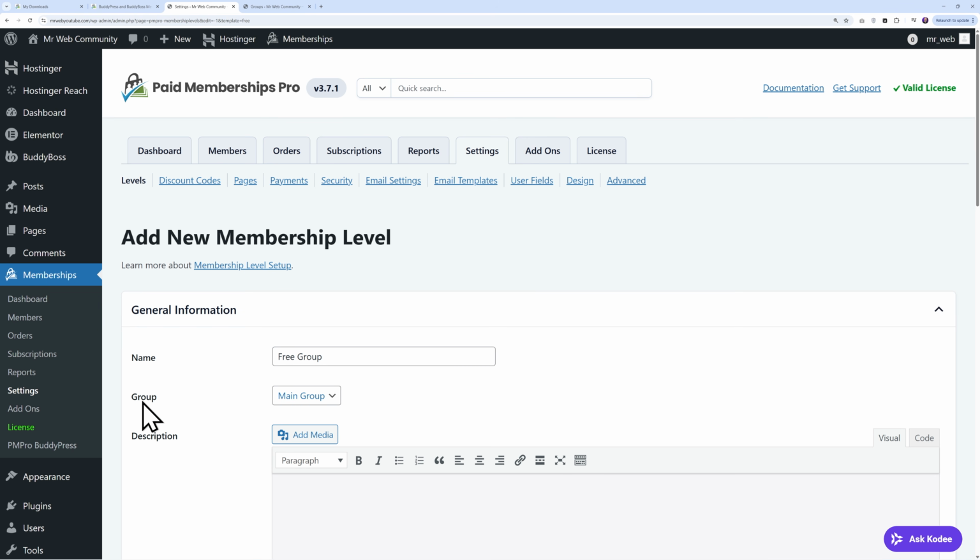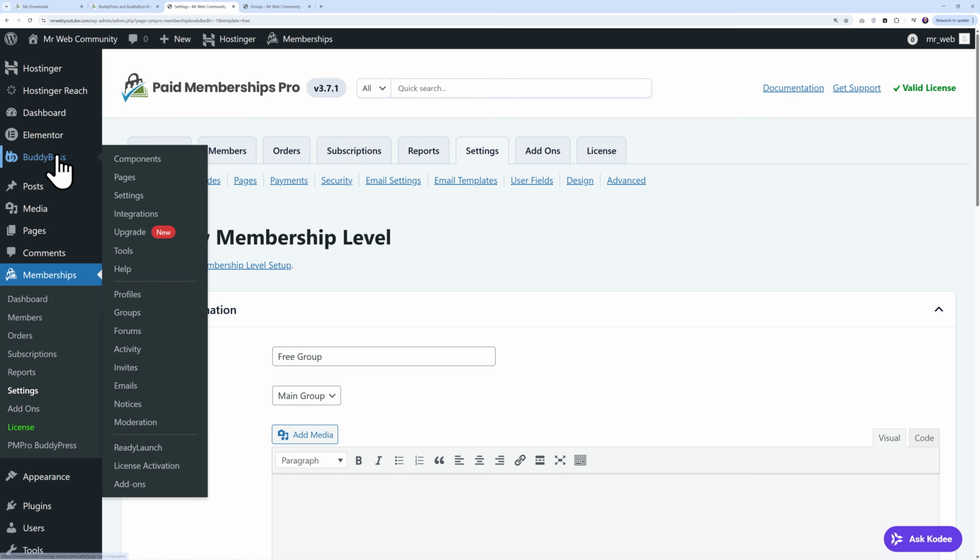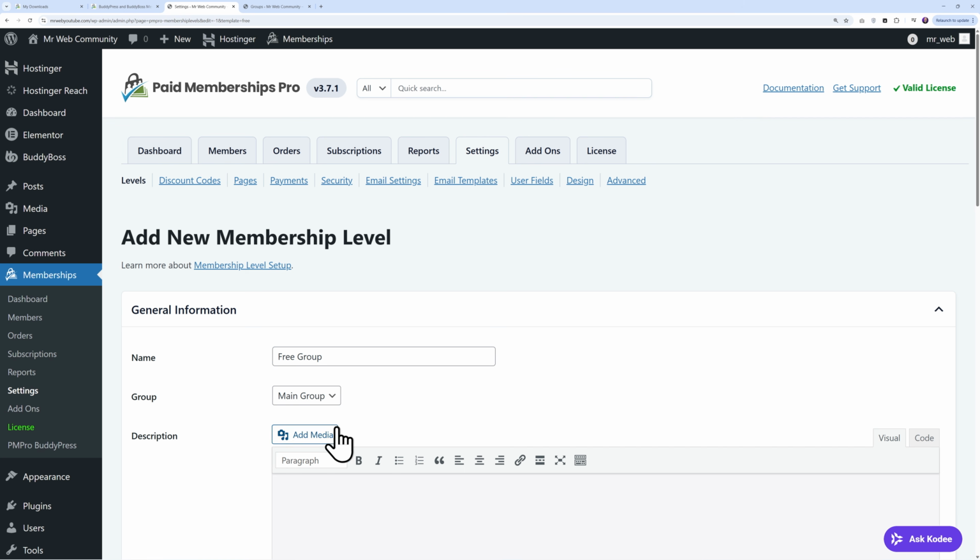So right here, as you can see, you have group, main group. So just leave it as is. These are not the same group as the BuddyBoss group here that we just created. These are the group from memberships here, which is completely different. So leave it as is for now.